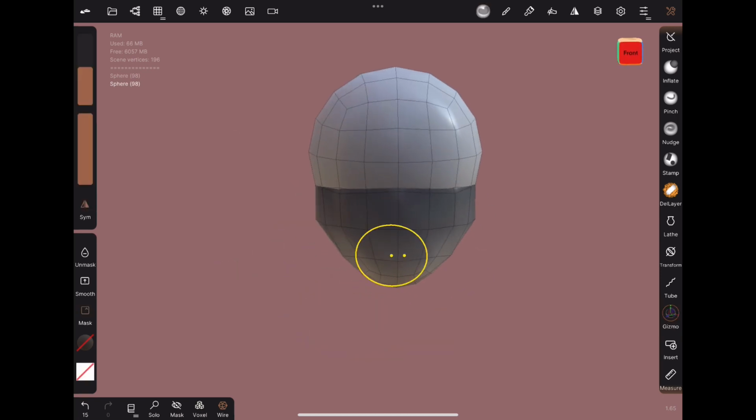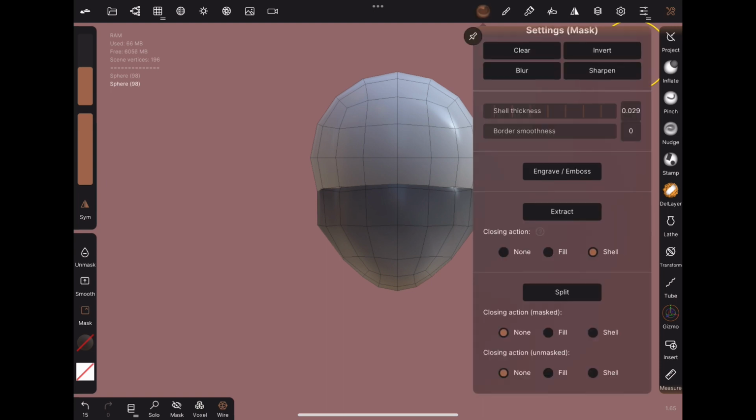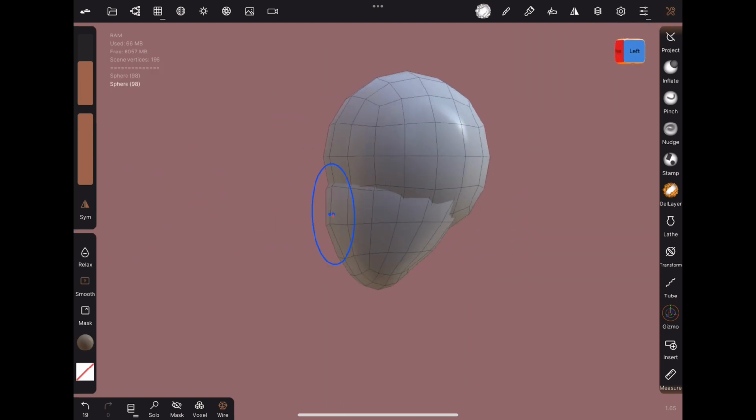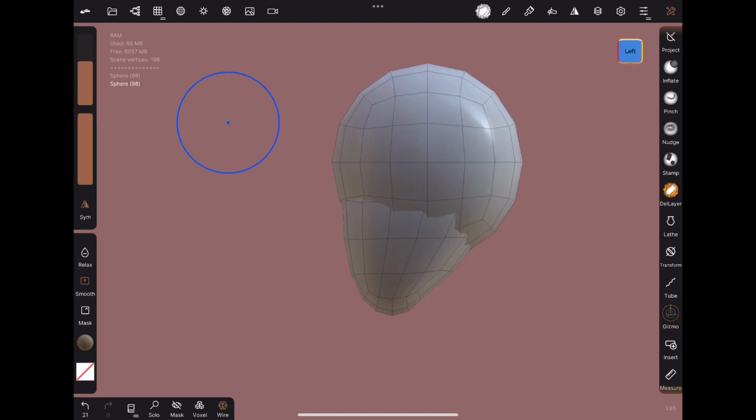Then clear the mask and smoothen it. This will help shape the chin. The shape of the head is approximately an egg that is upside down, and from the side it is also an egg but tilted forwards.